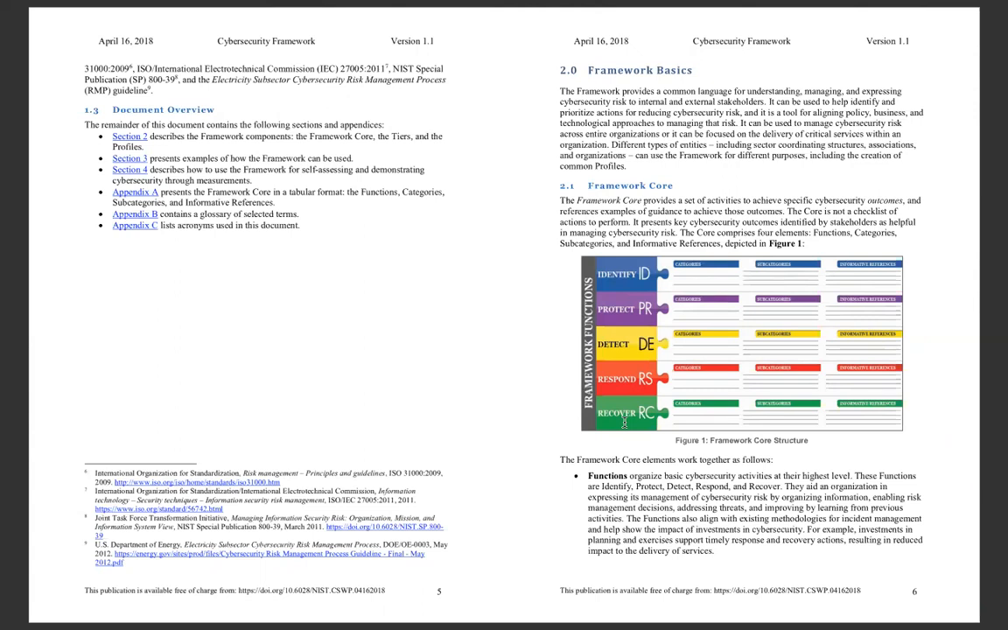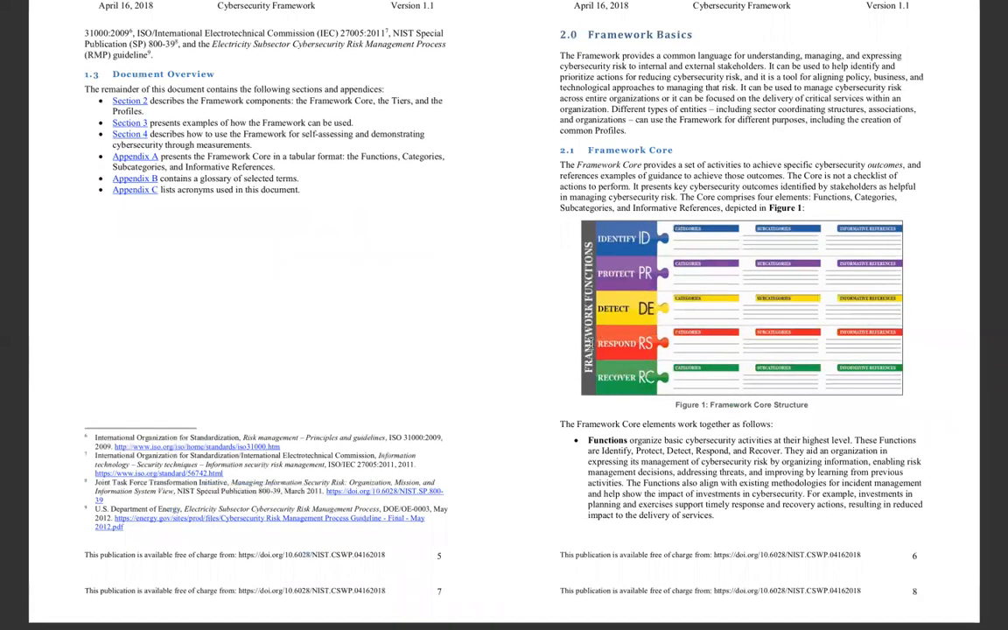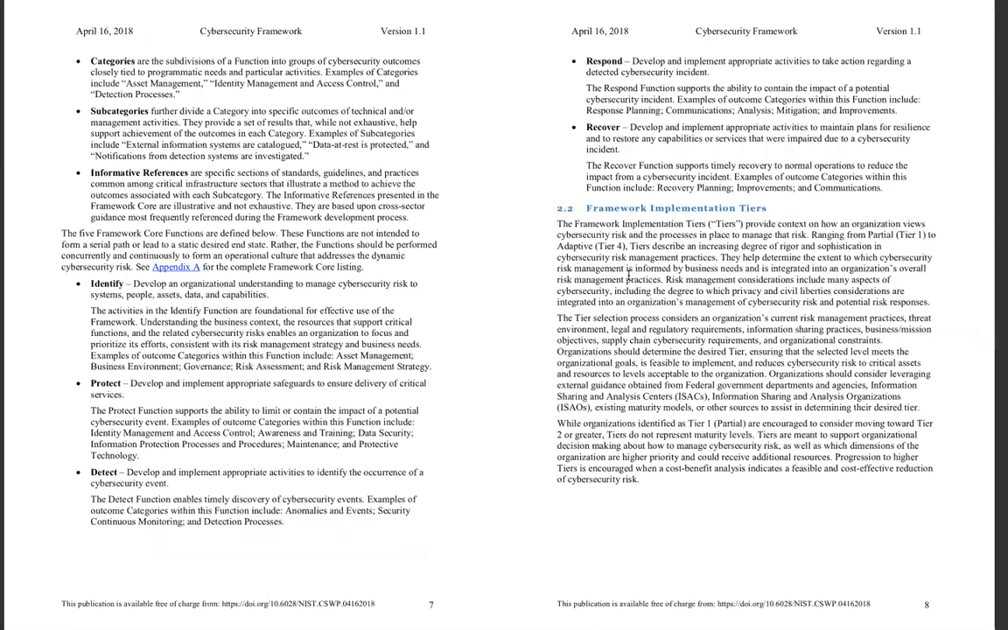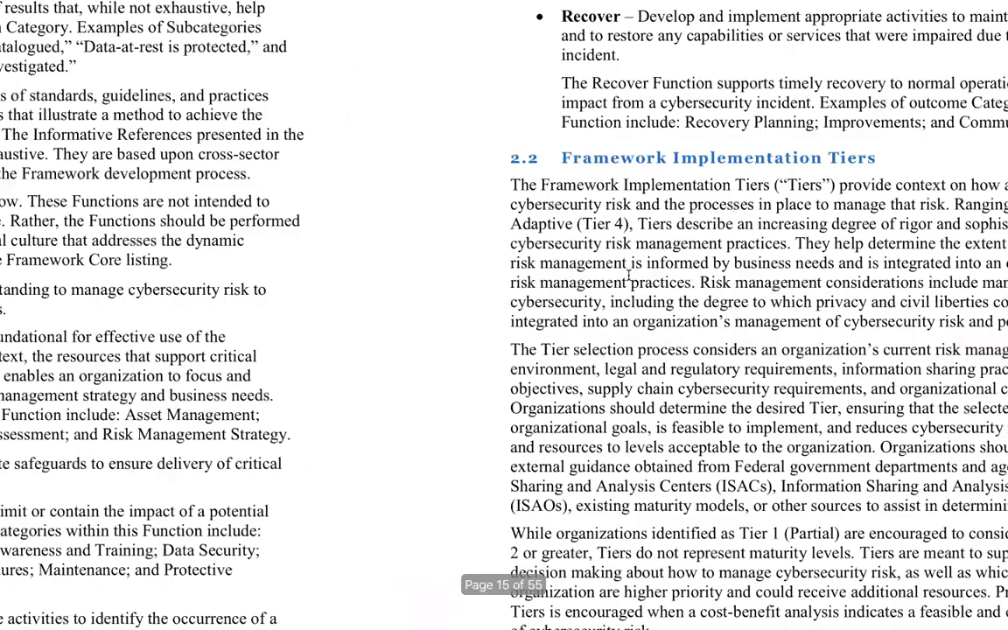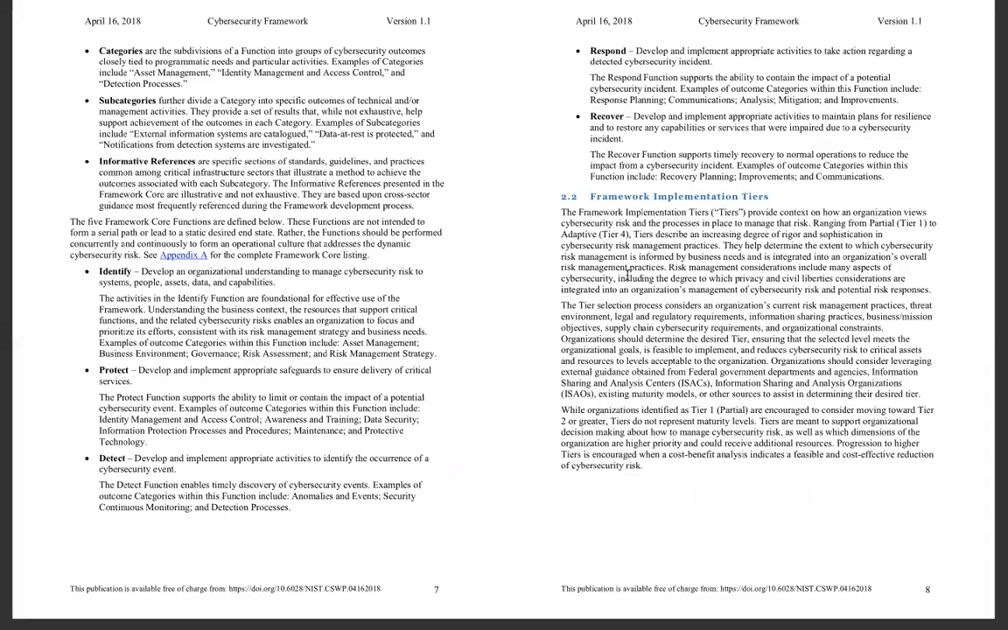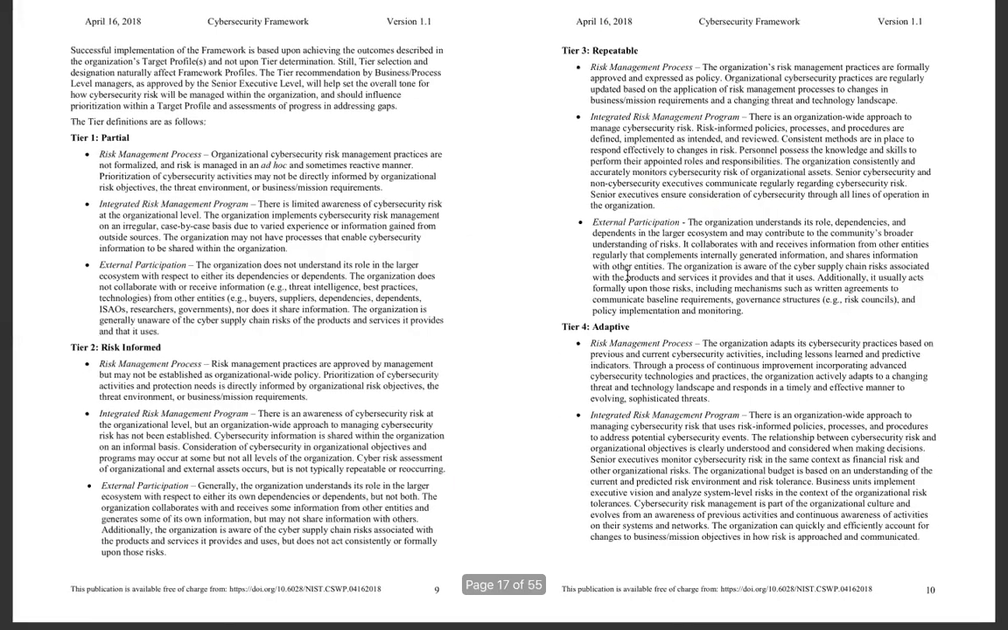So what I'm going to do before I go down, these are the framework's core functions. But what I really like about this is these implementation tiers. So if you go to 2-2, these implementation tiers are pretty dope, because they help the organization determine how good they are. The document says they shouldn't be used as a maturity model, but they absolutely can be used, in my opinion, as somewhat of a maturity model.